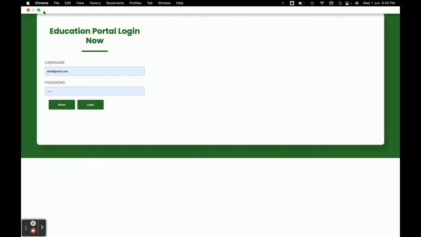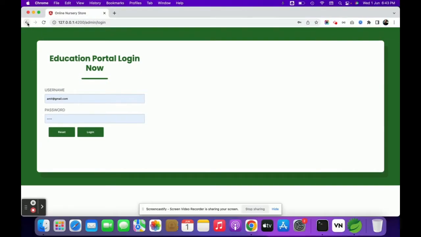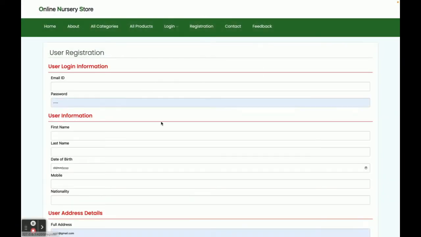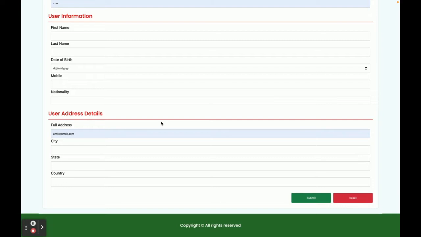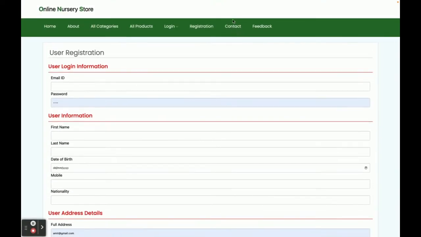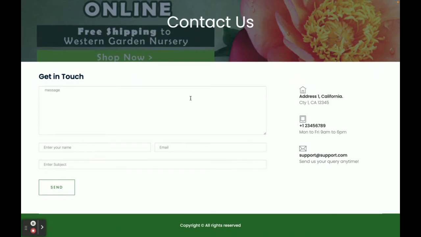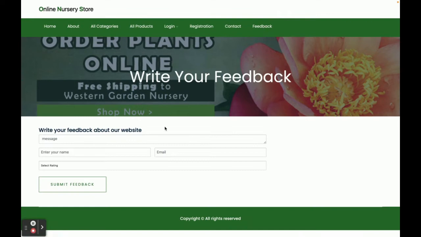So let me go back. There are two types of UI available here. For the admin, we have developed a separate UI, and for the customer, we have developed a separate UI, right? This is the registration from where a customer can register and order plants. This is the contact page. Here the customer can enter contact details, and it will be saved into the database and displayed to the admin. This is the feedback page. Anyone can write feedback, and this will be displayed to the admin.